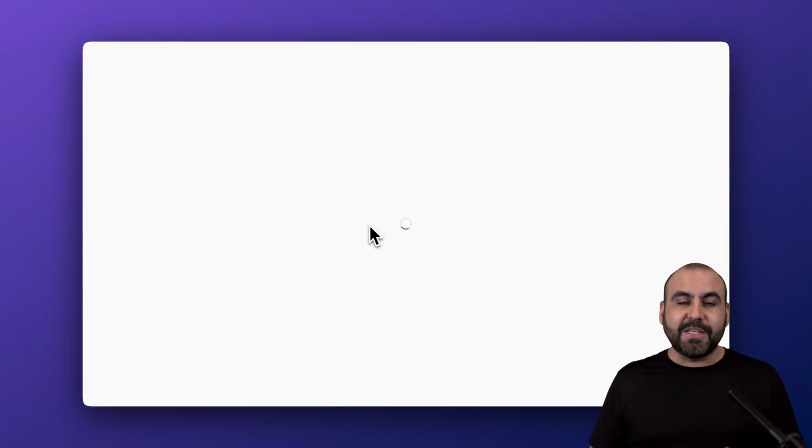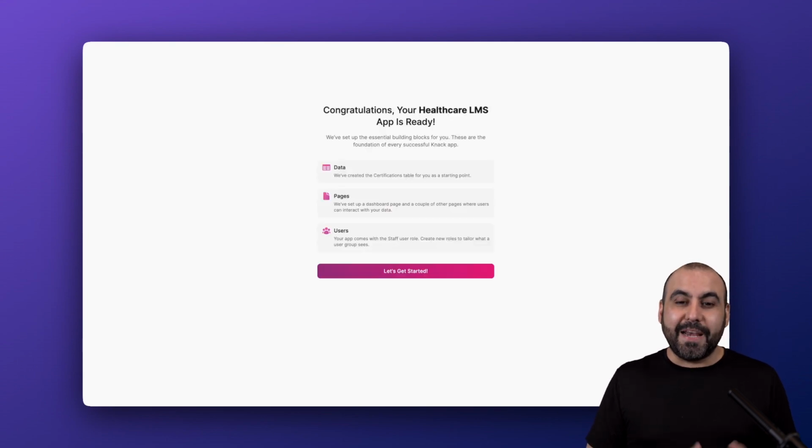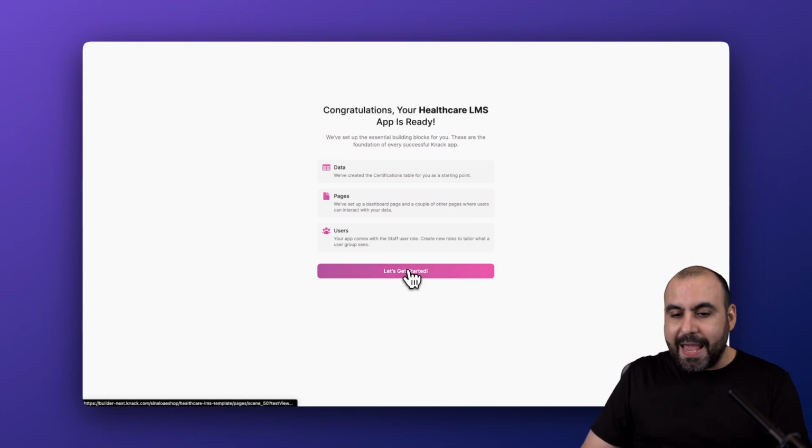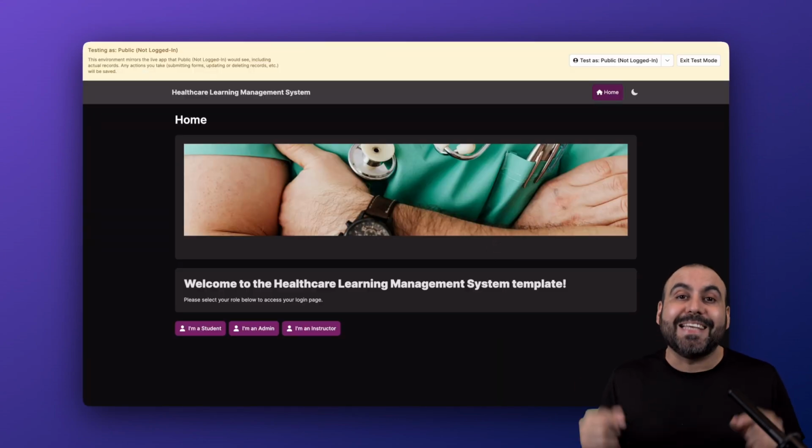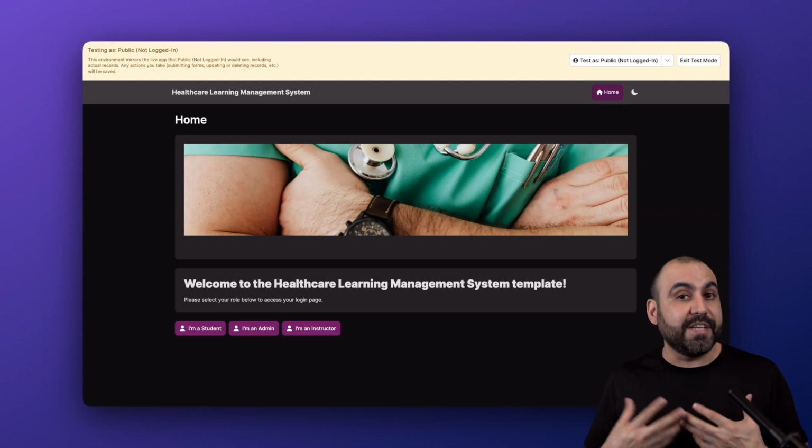Now, in a few seconds, we're going to have a ready to go application that we can start customizing. And here we go. My application is now ready to start using and customizing. Let's go ahead and get started. This is going to take you to the live application that we can test out right now to see what features it already includes.